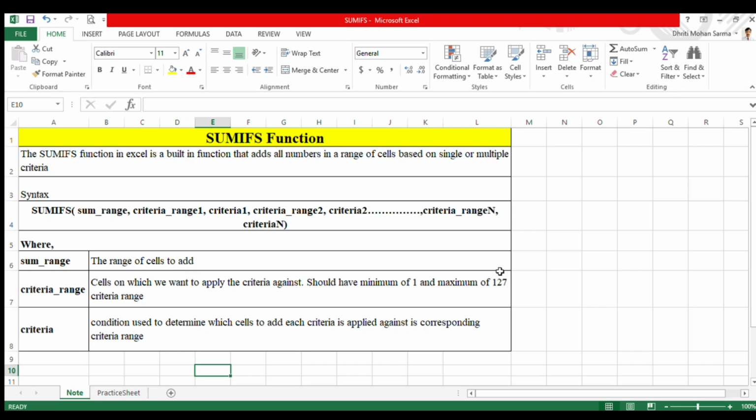So what is the criteria range? Criteria range is basically the cells on which we want to apply the criteria. You can have a minimum of one criteria range, or you can have a maximum of 127. That means you can provide 1 to 127 criteria in this particular function.